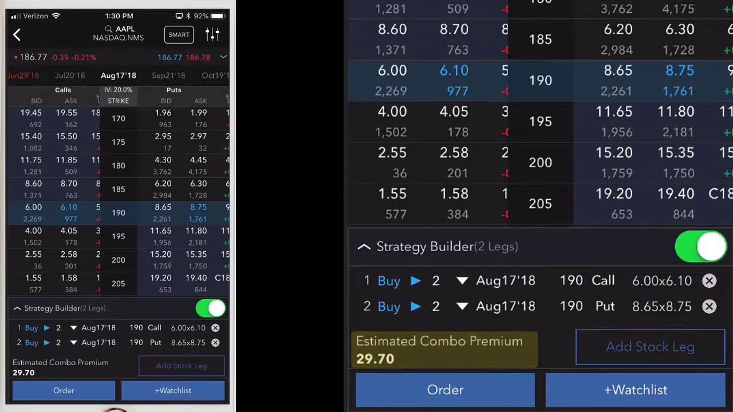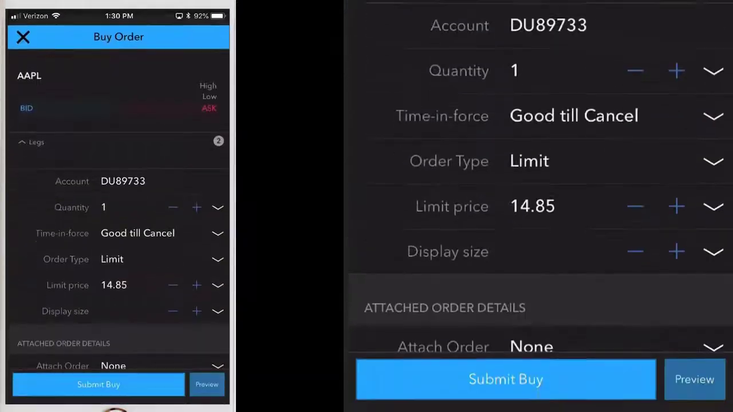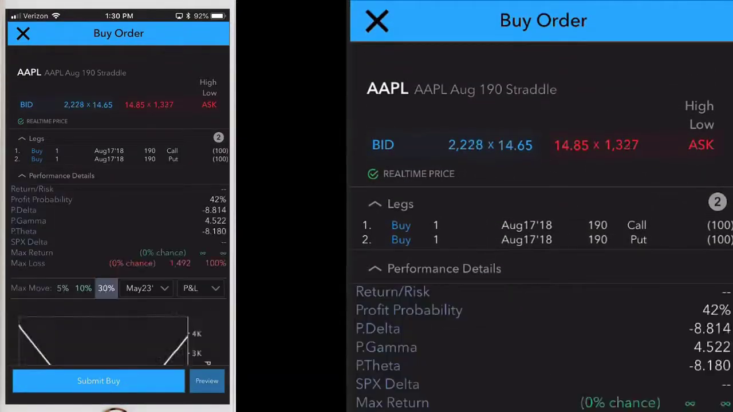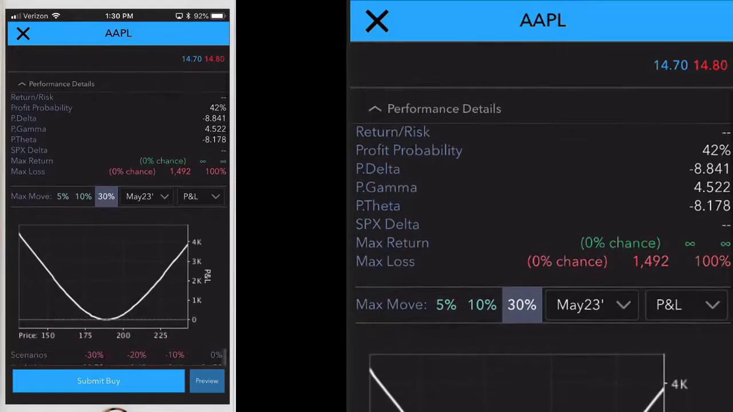When your strategy is complete, tap Order to trade or Watch List to add the strategy to your watch list. If you tap Order, be aware that order presets, where applicable, may be applied. You'll see the legs listed along with a new performance detail feature. Here's where you can analyze option and spread characteristics, including return to risk ratio, profit probability, delta, max return, max loss, SPX delta, and more.